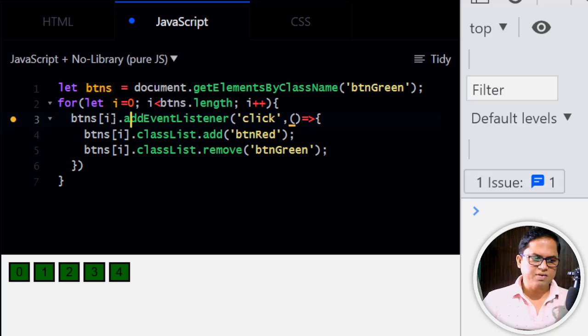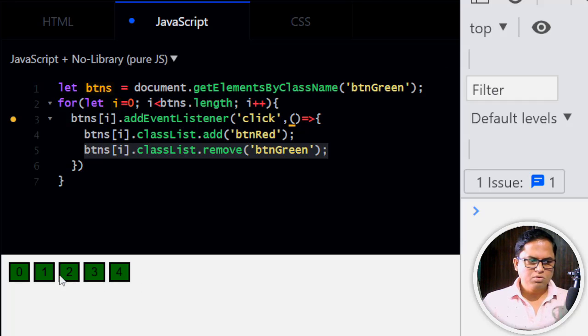running an event listener on the button, and what the event listener will do, on click, is add the btn red class to the button and remove the btn green class. So when we click on any button, it will change to red, right? So this code looks perfect, right, for a beginner.